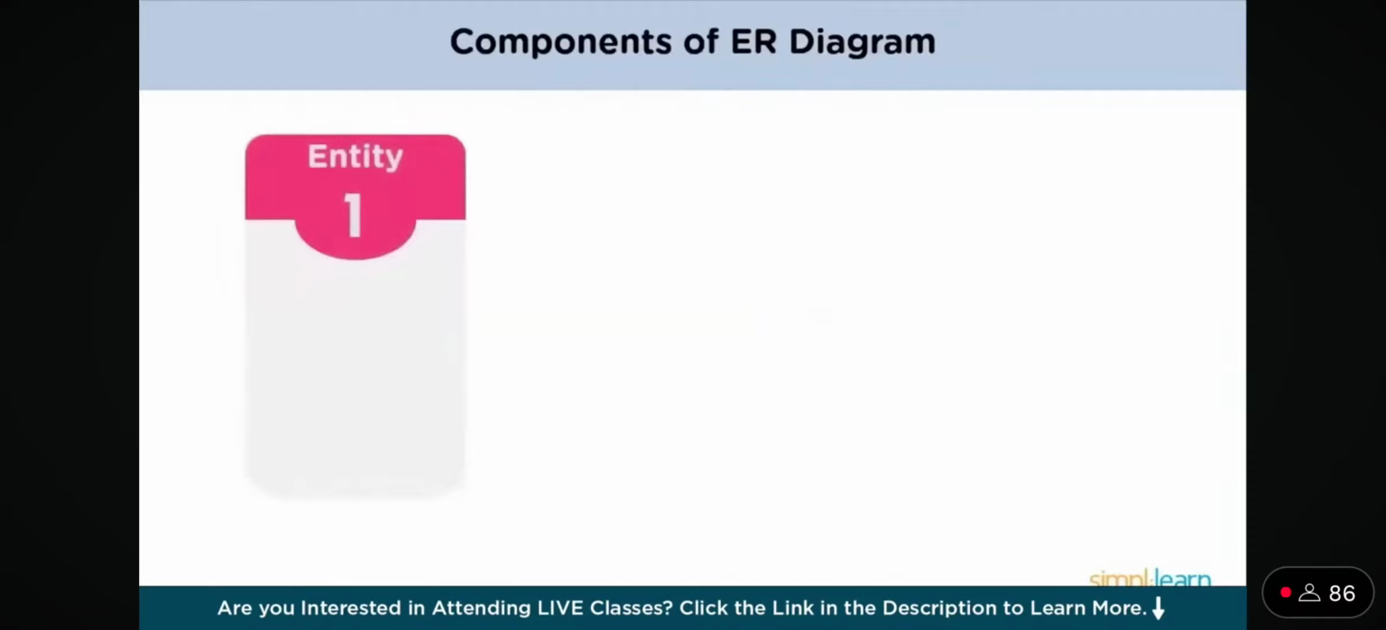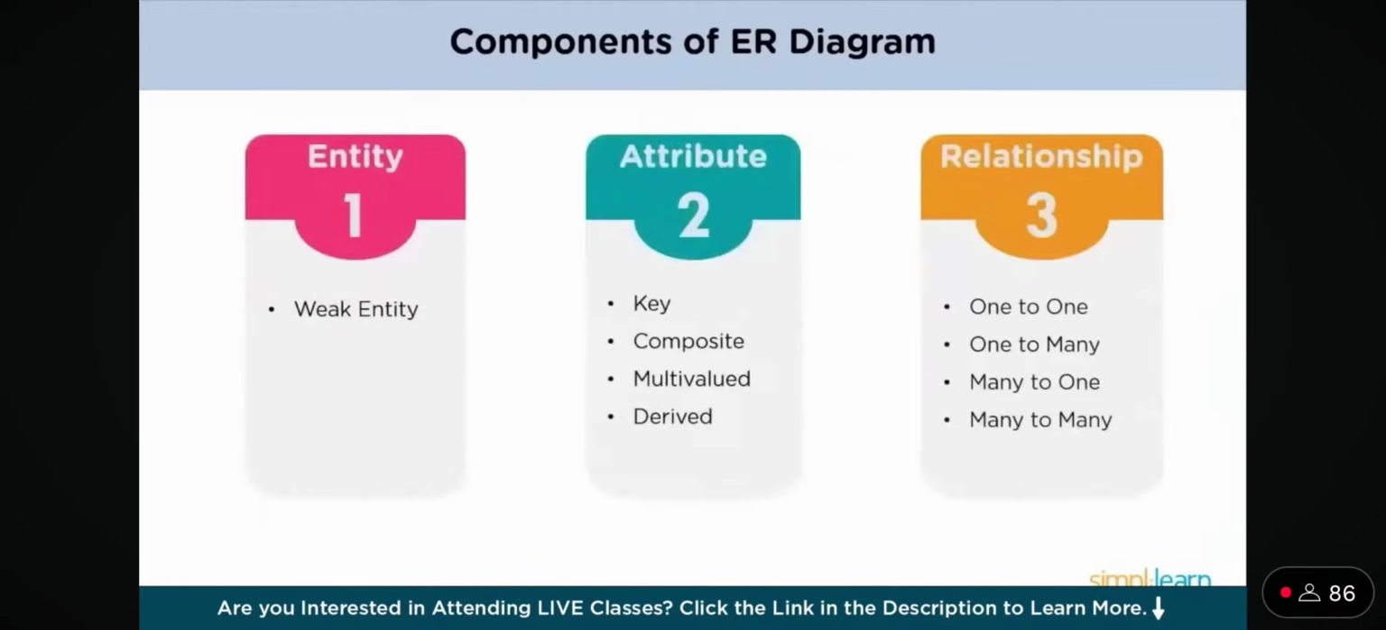There are three main components of ER diagram: entity, attribute, and relationship. Entities have weak entity. Attributes are further classified into key attribute, composite attribute, multi-valued attribute, and derived attribute. Relationships are also classified into one-to-one relationships, one-to-many relationships, many-to-one relationships, and many-to-many relationships.